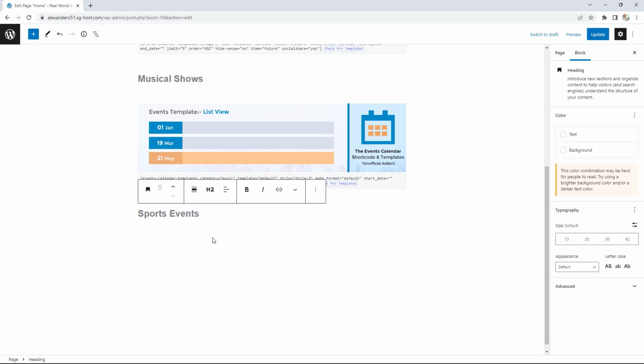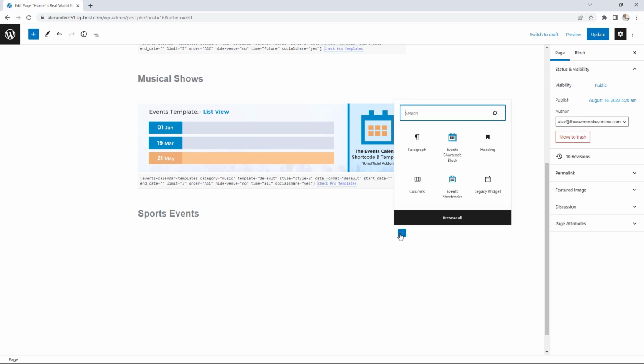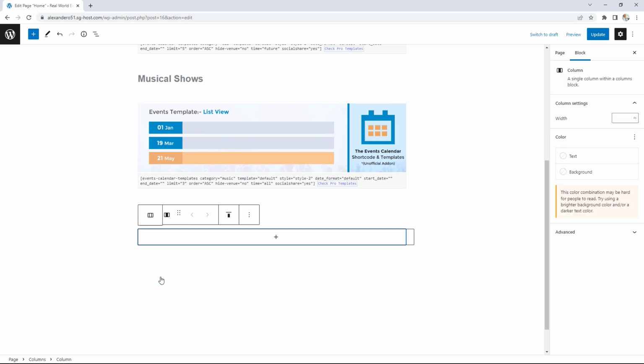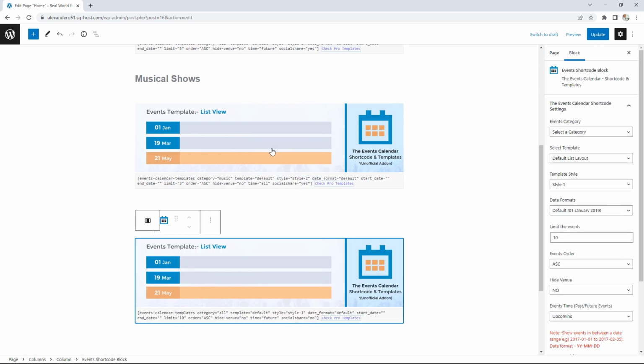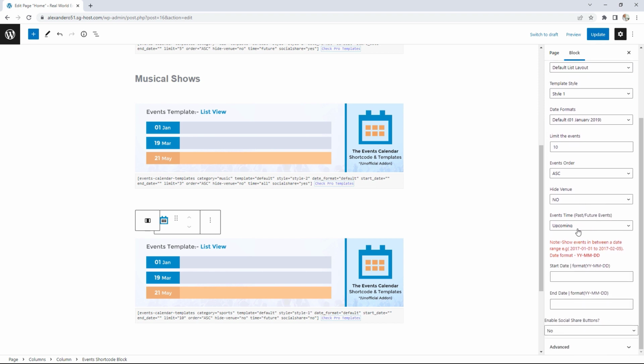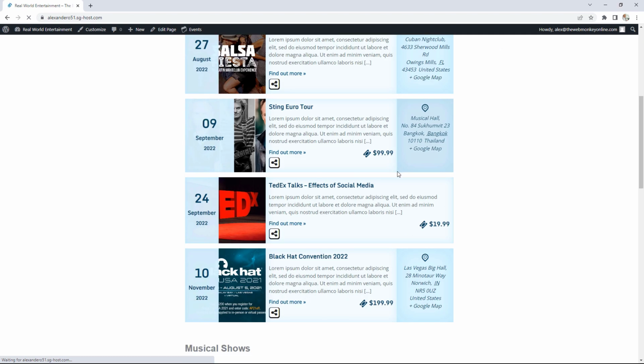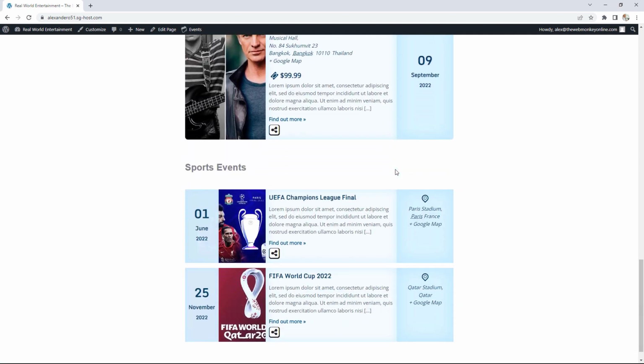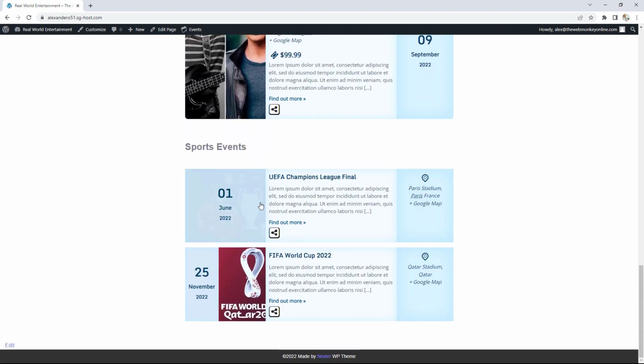Alrighty. And we're going to go in here, add a column, 1 column, click inside, event shortcode block, category, sports, scroll down all the way here to all. Enable the social share buttons, update, and view the page one more time. Scroll down, musical shows, sports events, and there you go.